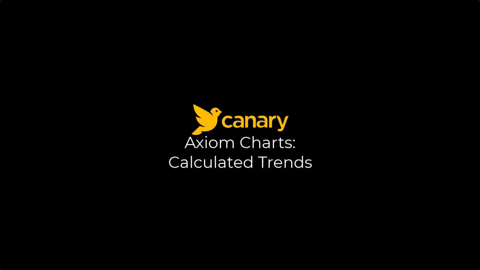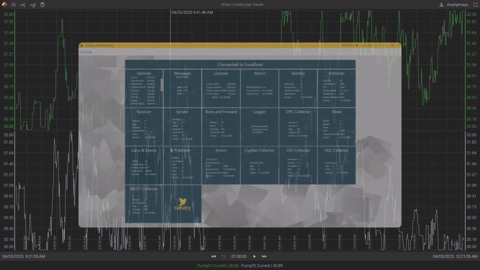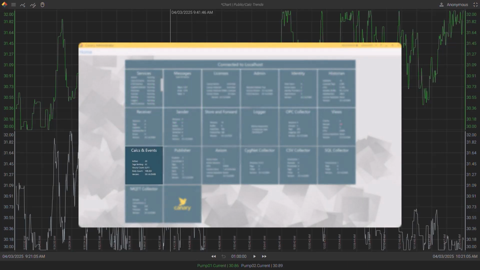In this video, we will learn how to create calculated trends using one or more of the tags on the chart. Calculated trends are not historized and do not exist outside of the chart they are created in. If wanting to historize a calculated trend so it can be used in other places, these should be created using the Calc service within the Canary admin.